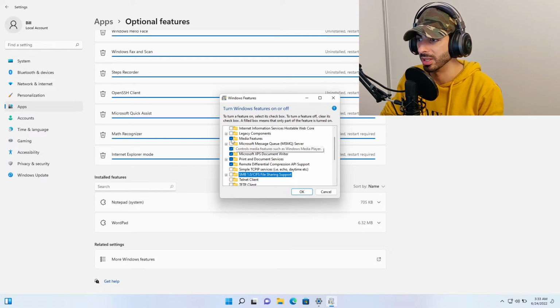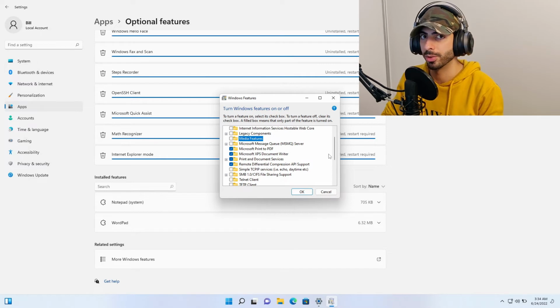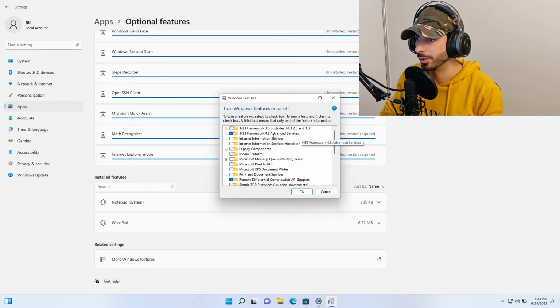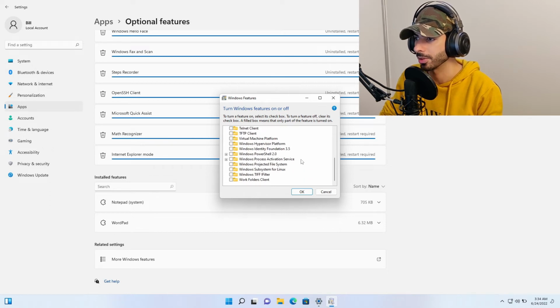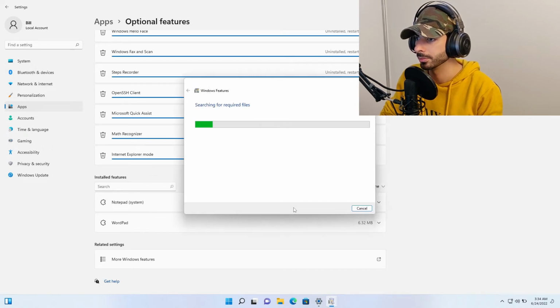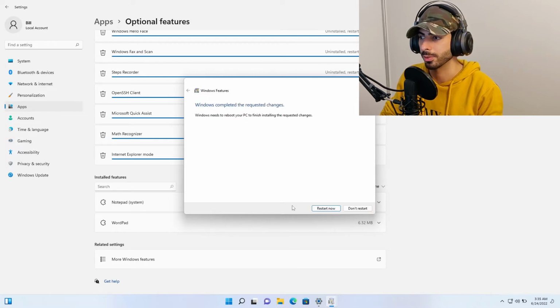I know I won't be using media features, at least I'm not gonna be using Windows media features, so I'm gonna get rid of that. This Windows is going to be in a virtual machine, so I'm not going to use any printer with this machine. I'm not going to connect it to any printer, so I don't need all these print services. .NET Framework is important to have, so you should always keep it there. This also could be useful. Other than that, the rest is personal preference. Click OK. It's going to go ahead and uninstall them. Now it's going to ask you for a restart, so we go ahead and restart.